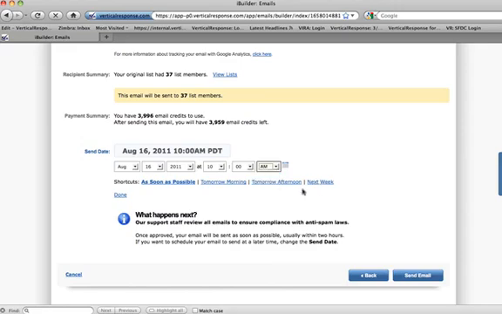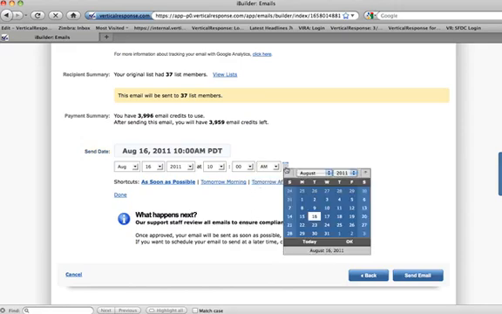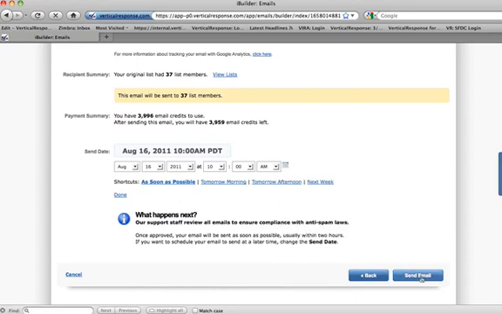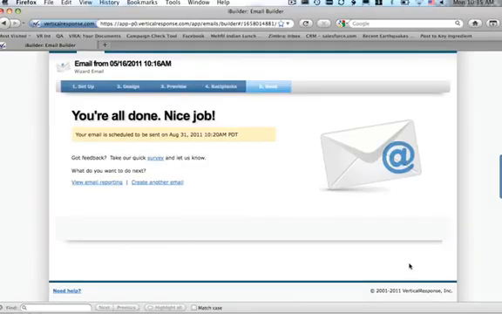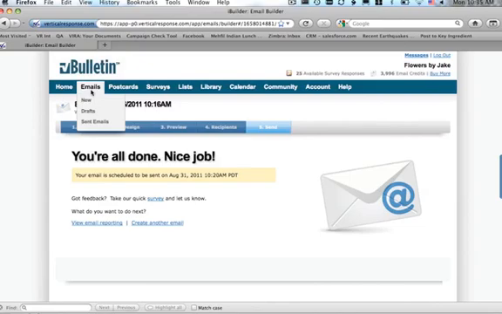And you can go and select the day that you want your email to go out and the time and everything. So once you've set up your date, go ahead and click Send Email, and our system is going to send out your email unless it's going out in August, and then it's going to wait for August to come around. So let's go take a look at the sent emails and the reporting.